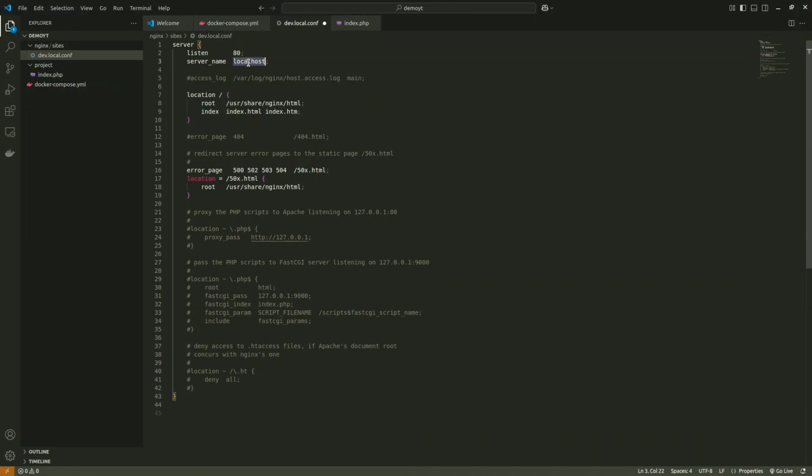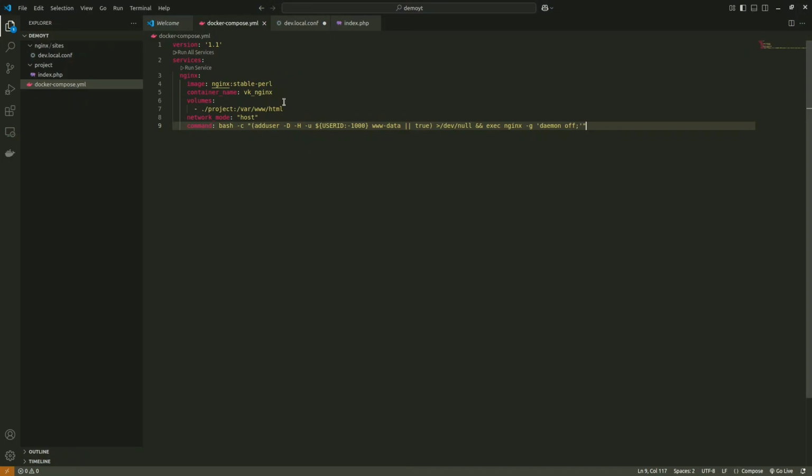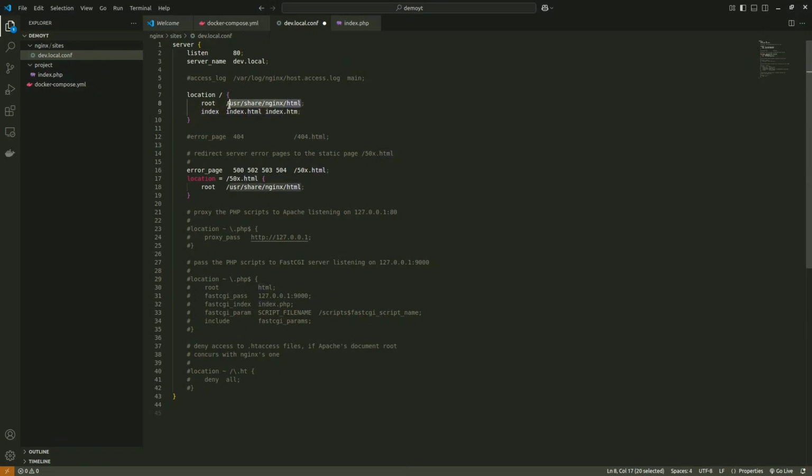Okay, now the URL that we want to use is dev.local. Then now we need to define the directory, which is, okay, let me just copy this one. And I just need to mention it here. And index.php. Okay, we don't need this one. Okay, this one we need.